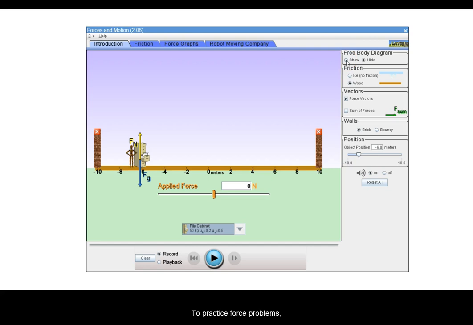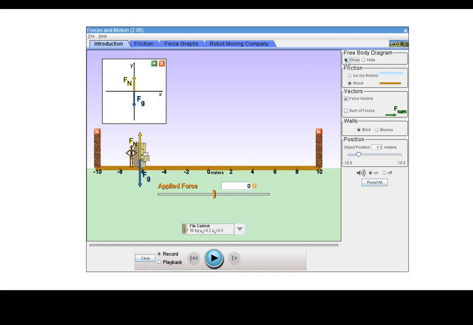To practice force problems, you should turn on free body diagram. You should also turn on sum of forces under vectors. The puppet can apply a force on your object. You can simulate the result by pressing the play button.